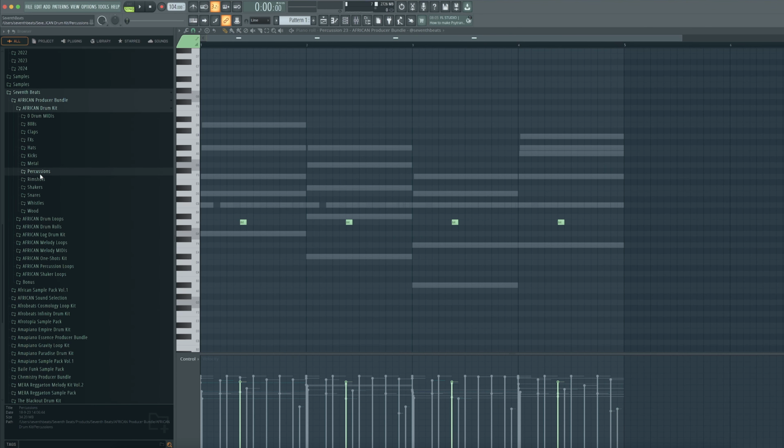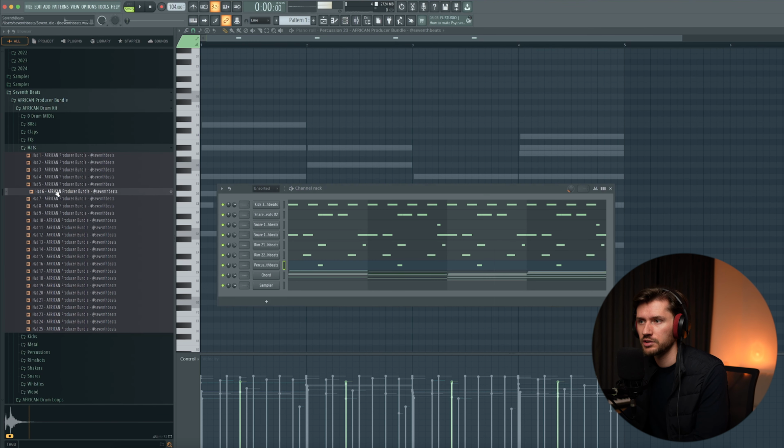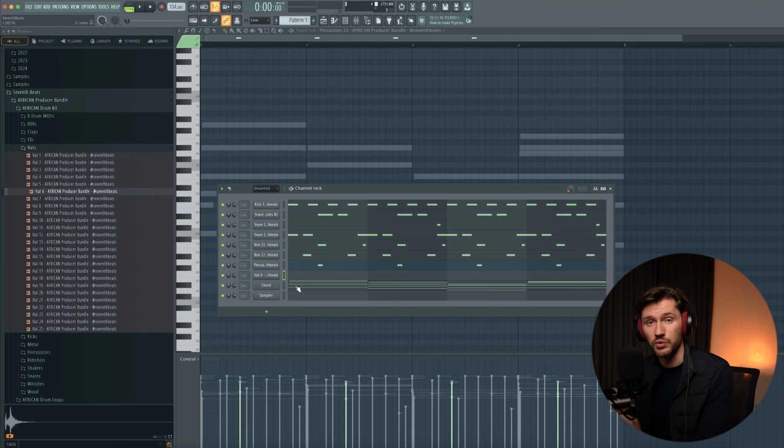Maybe let's add an element which contains some more high frequencies. So for example, a hat. This one sounds very unique. So let's use this one and see what I can come up with.